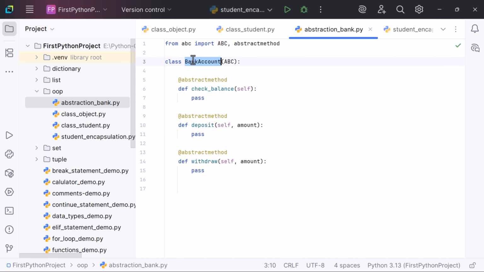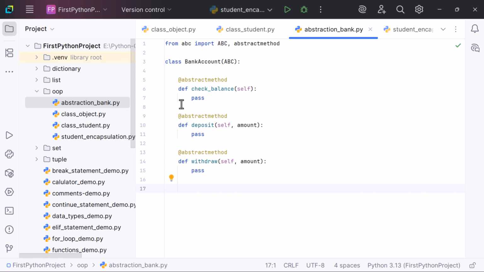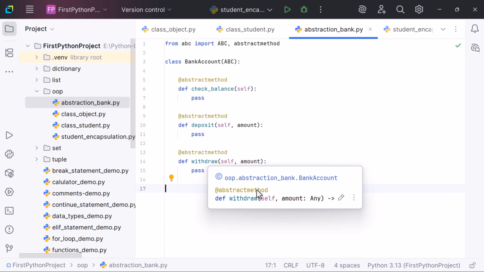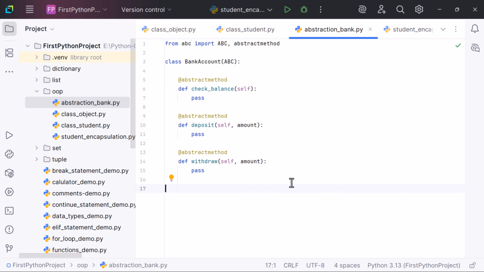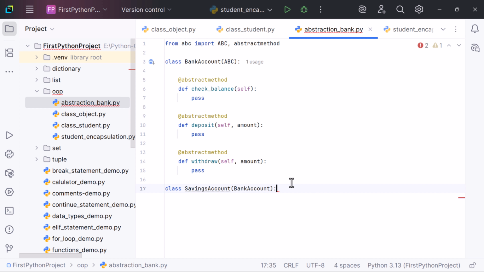Now, we created an abstract class called bank account with three abstract methods: check balance, deposit, and withdraw. Now let's actually build a real class called savings account and give it full functionality. Here's the big idea. We'll inherit from bank account, then we'll define how checking balance works, how to deposit money, and how to withdraw money. All the real logic will go here. We start by typing class keyword followed by savings account. Inside parenthesis, write bank account, then colon. This means savings account is inheriting from bank account.